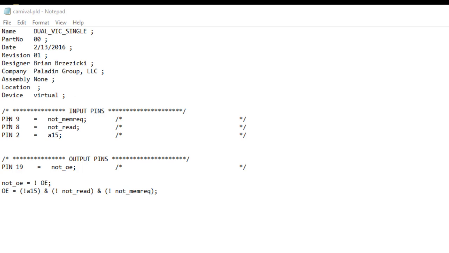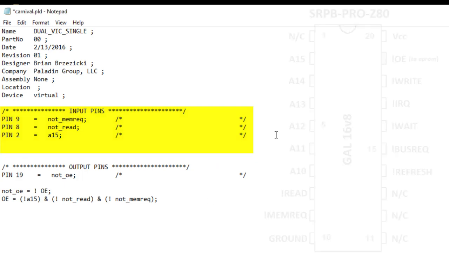Then you want to label your input pins and give them a name. We just do Pin, capital P, space, the number, equals, and then a name. We'll use that name later when we write the equations. Okay, so if you want, and it's probably a good idea as a template, you could add all the pin names in there.